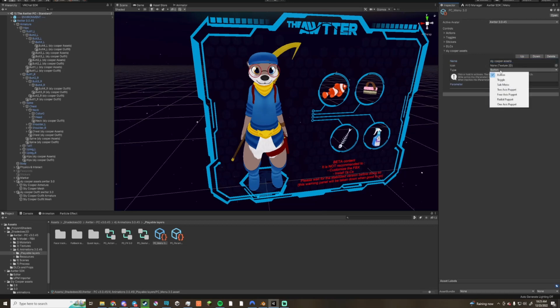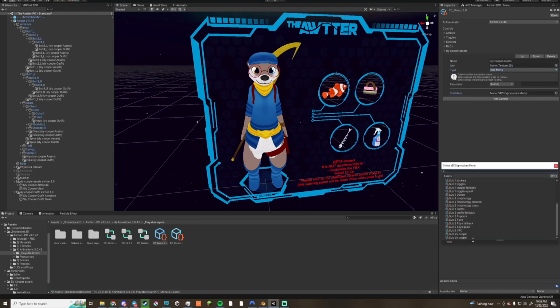make a sub menu, and look for Sly Cooper sub. And this one is for 3.0, and this one is 2.9. And then you can add a little toggle menu button or menu picture. And that should be it for getting it on.